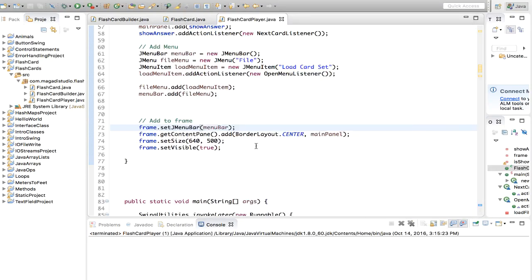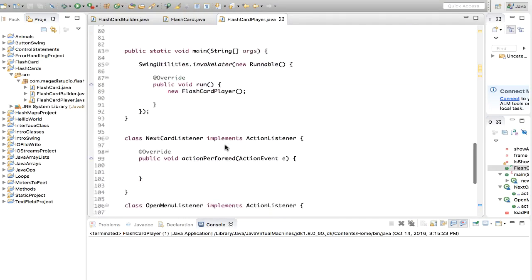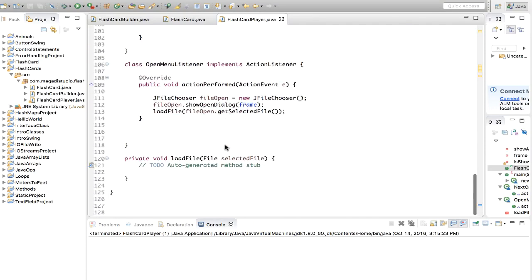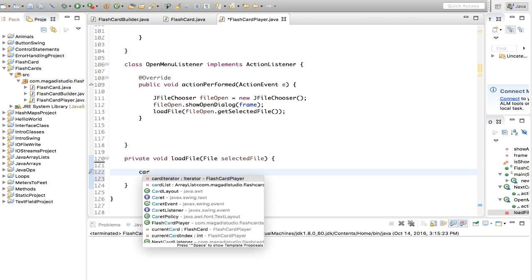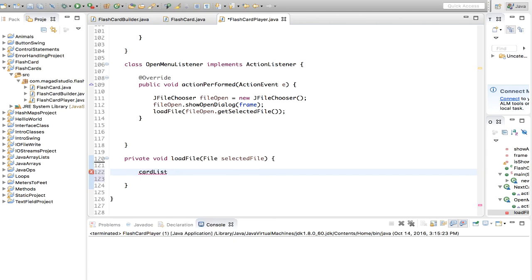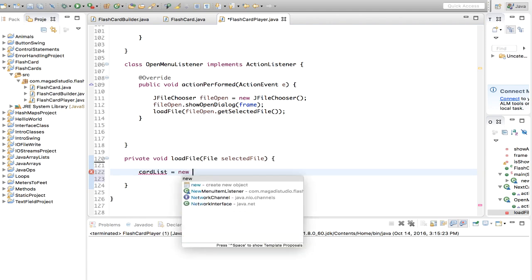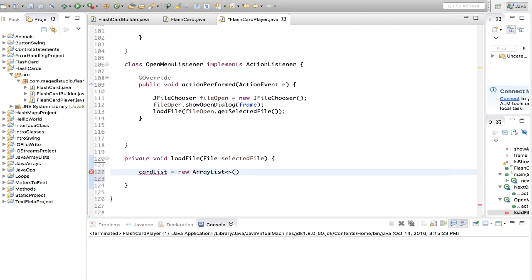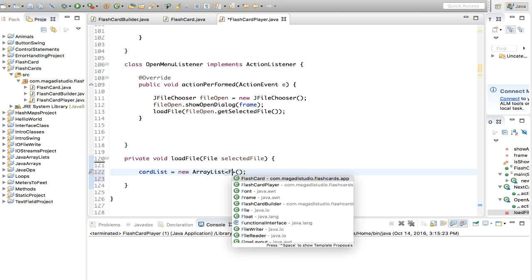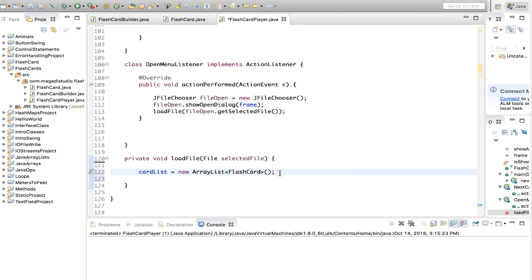All right, so what we need to do next is actually implement the load file. Now, the idea here is to actually get the file and start reading the file. So the first thing we need to do is to instantiate our card list, okay, which is an array full of cards. Okay, it's an ArrayList. Of course, we just put here FlashCard, even though implicitly we know it's going to be a FlashCard.